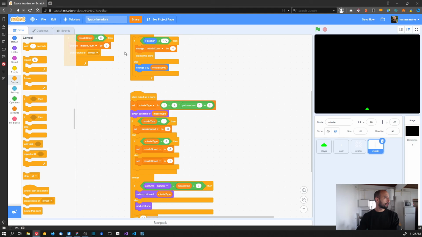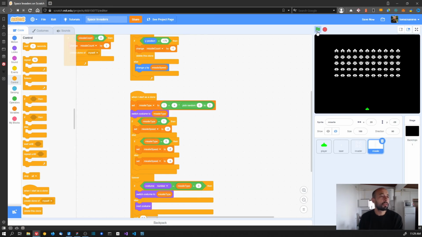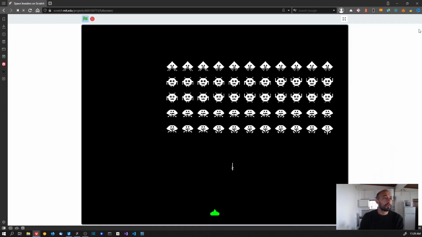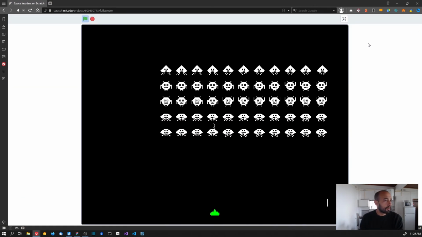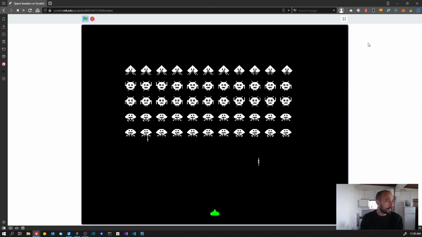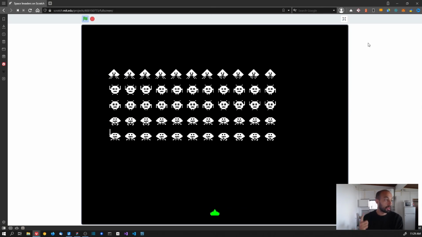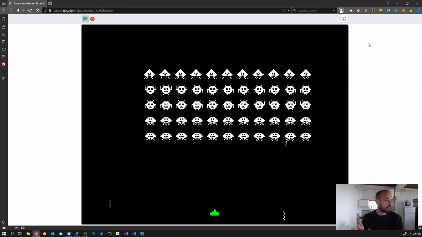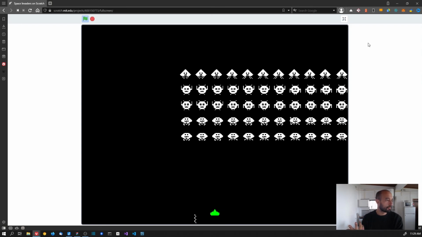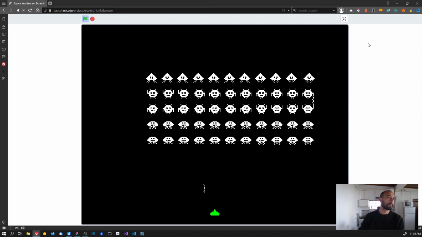I'm going to mute this tab because I don't want to hear the music. Let's see. Okay, we have the missiles, and they are all animated. We have different types of missiles with different speeds, and the animation is running. So that's exactly what we want. Yeah, perfect.